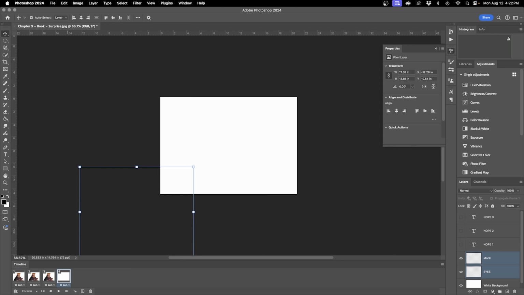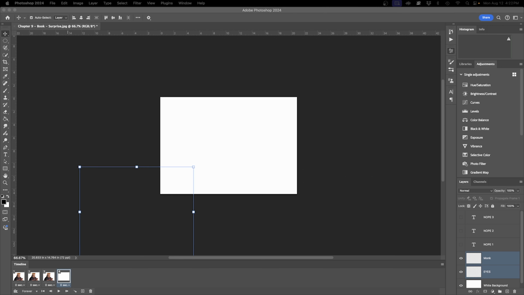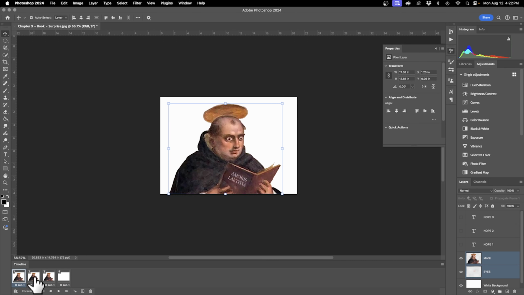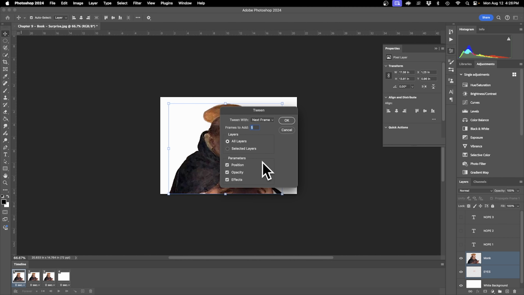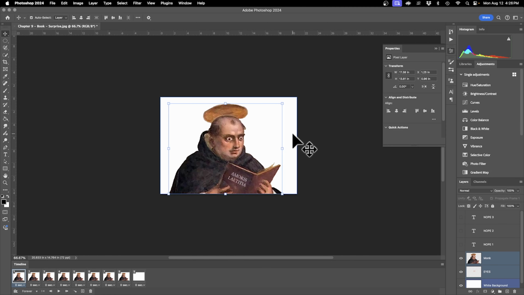Having done that, we now want to make our tweens. So we want to have Photoshop automatically add in the frames necessary for that movement. So I am going to make that first frame active, and then I'm going to click the tween button. The tween button, again, is this little series of dots. Default settings here are fine. We're going to add 5 keyframes to all layers, and we'll click OK.